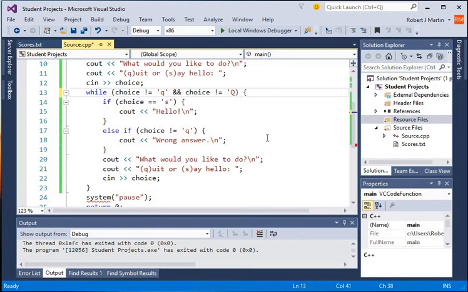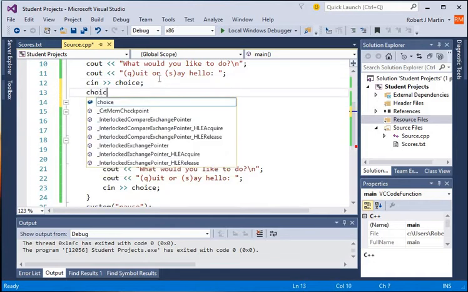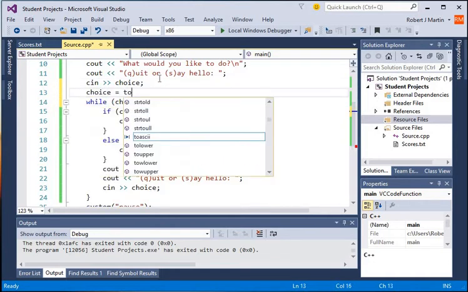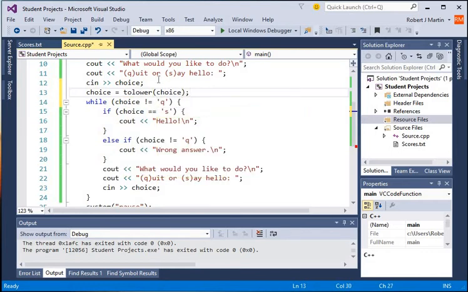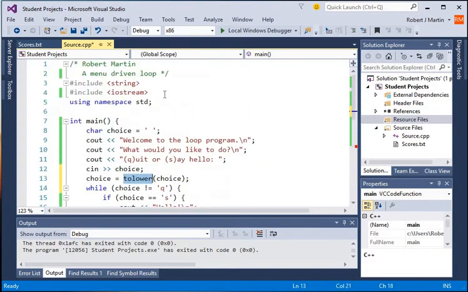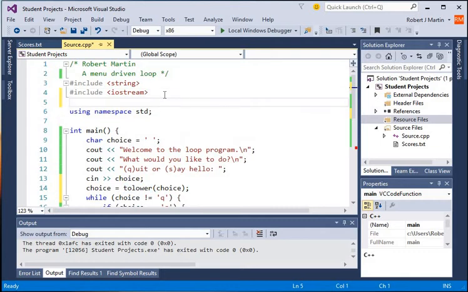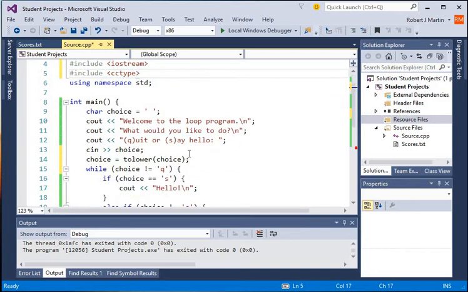So what I can do for that is, let's go ahead and use tolower. So choice equals tolower choice. And tolower is part of the cctype library. So I'm going to come up here and I'm going to add that to my libraries up here. So pound include cctype. And now I have access to tolower.